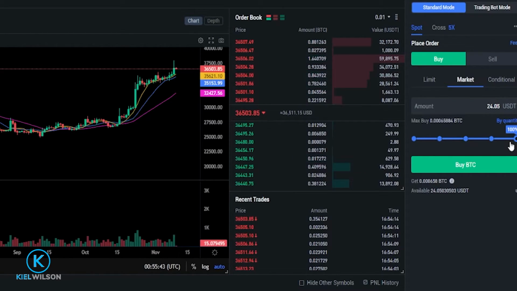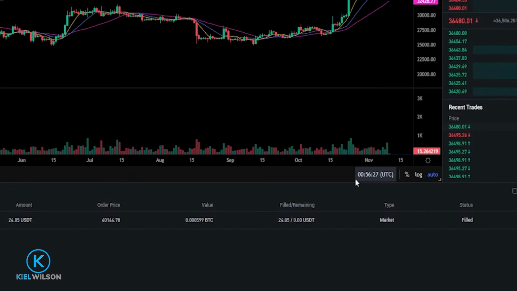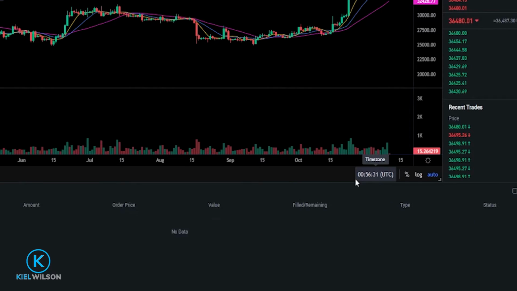on the asset. So once you choose how much you wish to spend, you just come down here and click on buy. Then you'll get your order confirmation pop-up window, so you can confirm the details are what you intended. And if they are, you just simply click on confirm. And just like that, I bought some Bitcoin immediately at the best available price off of the order book.